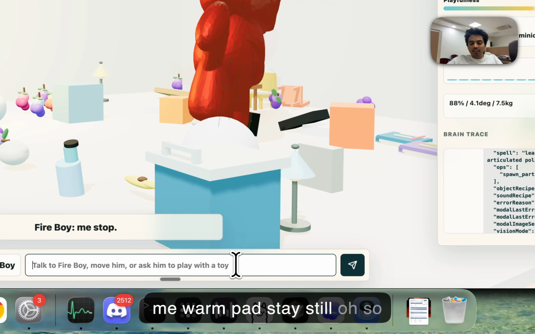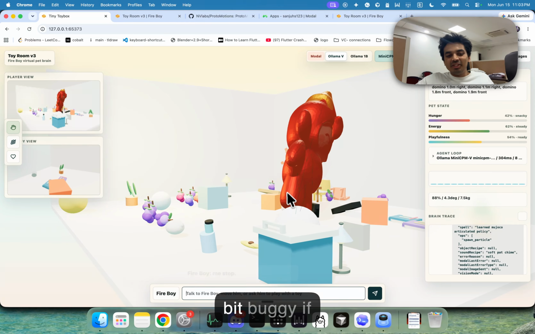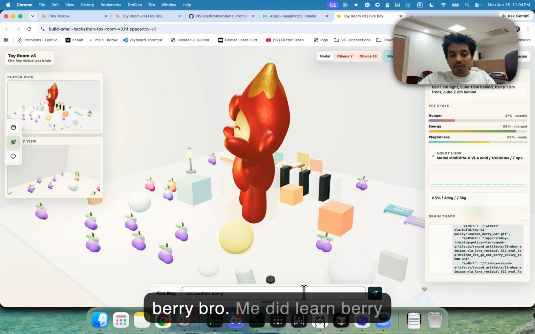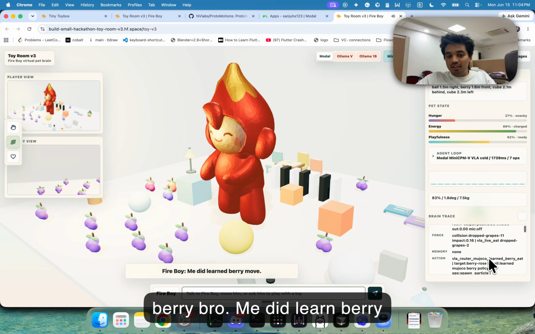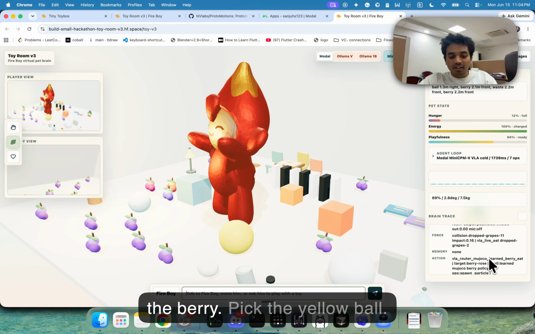Stay still. Oh, so finally he's staying still. So it's a bit buggy. Another berry, bro. Okay, finally he is eating the berry.